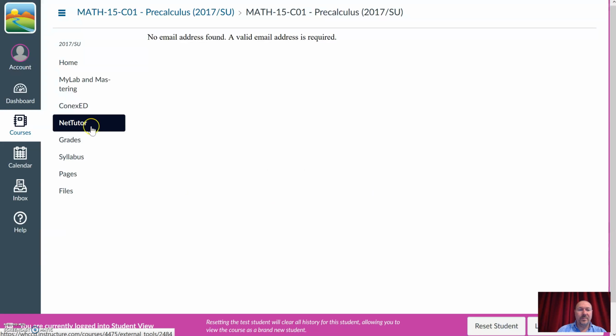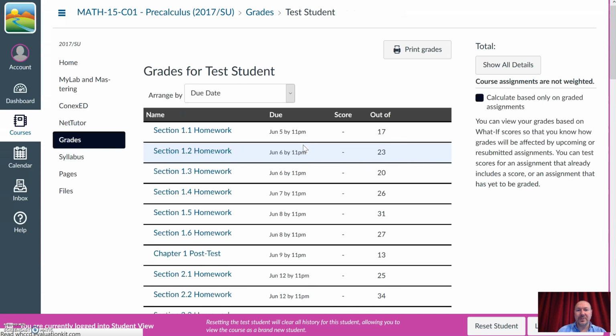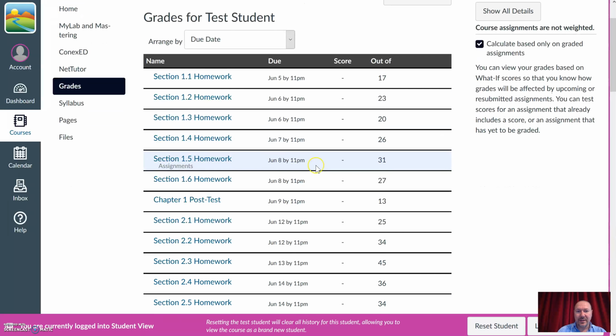So look at that. Grades is of course self-explanatory. This is where you'll see your grades here. I don't have any scores yet, but it's listed by due date, so that at least you know which way you're going about doing that. And then we go from there. Eventually, it will be weighted as well according to what the syllabus states. And there's a syllabus.